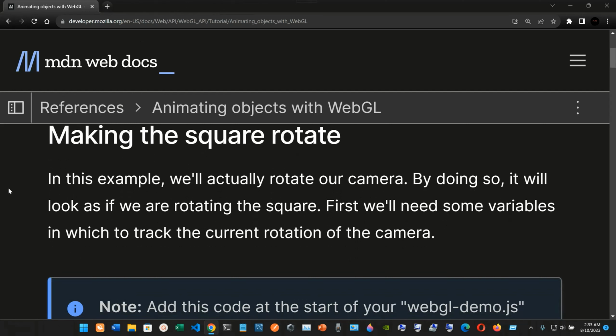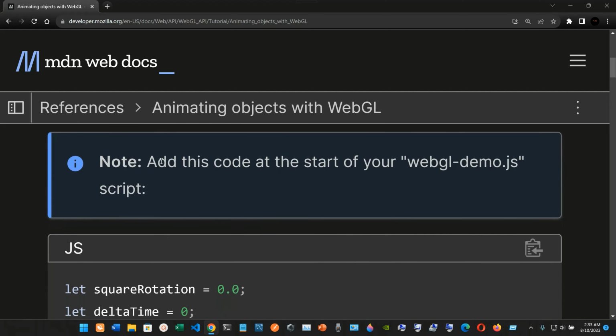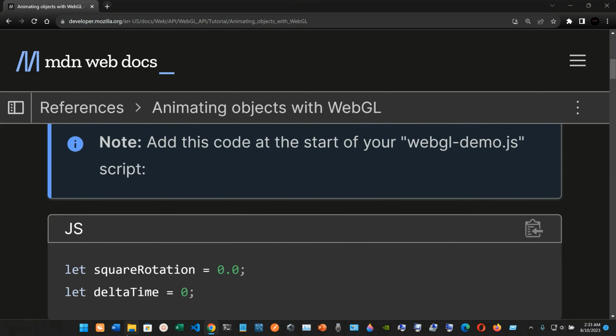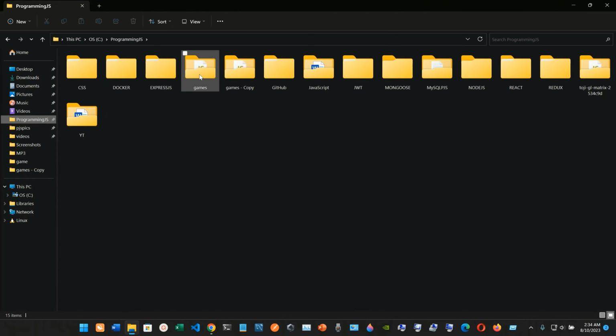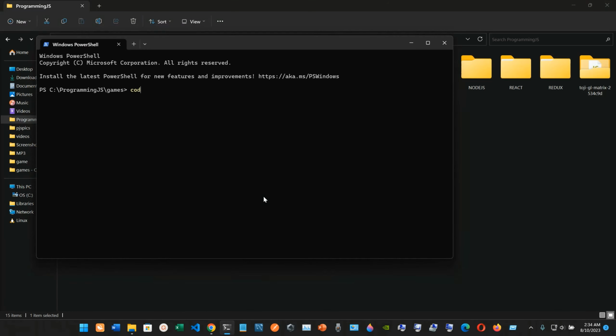In this example we'll actually rotate our camera. By doing so, it will look as if we are rotating the square. First, we'll need some variables in which to track the current rotation of the camera. So we're going to add some code to our WebGL-demo JavaScript file. It's in my programming folder, in game. I'll right click and type in code to open it in Visual Studio Code.